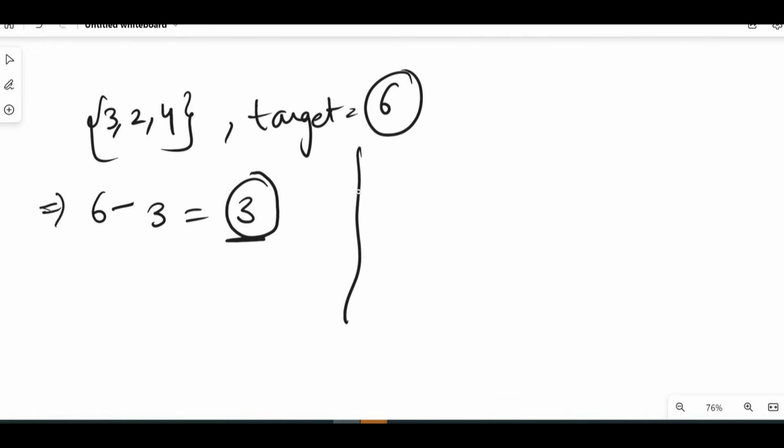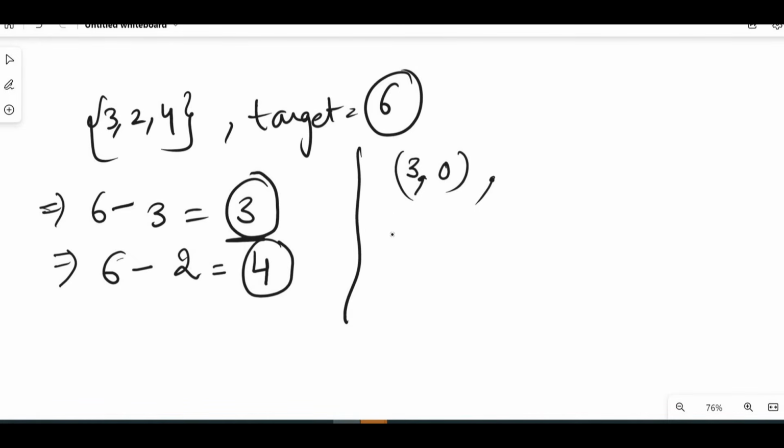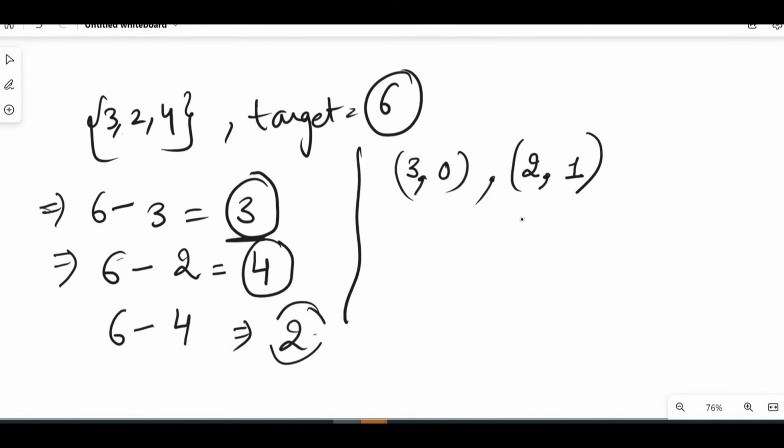So we need to store this 3 in the hash map at the 0th index, and then in the next iteration, target minus second number, 6 minus 2, that is 4. Again we will search 4 in the hash map. It is not there, so we need to store the next number, that is 2, at the index 1. And in the next iteration, 6 minus 4, that would be equals to 2. Now we are going to search 2 in the hash map.